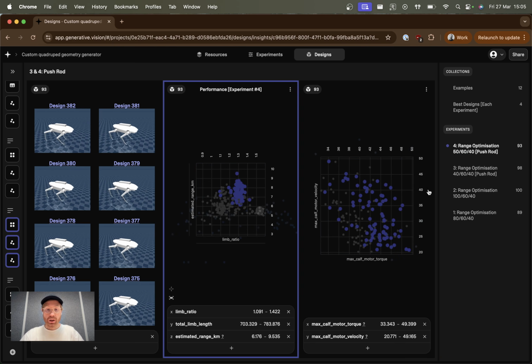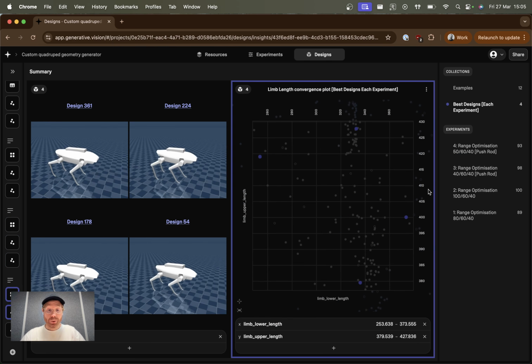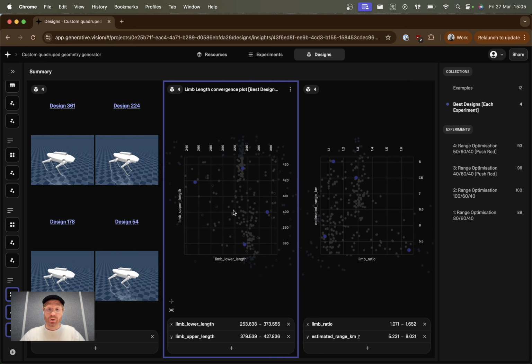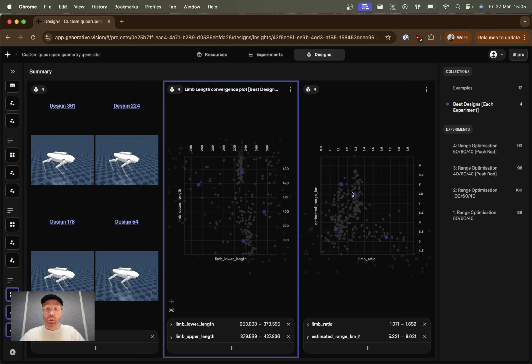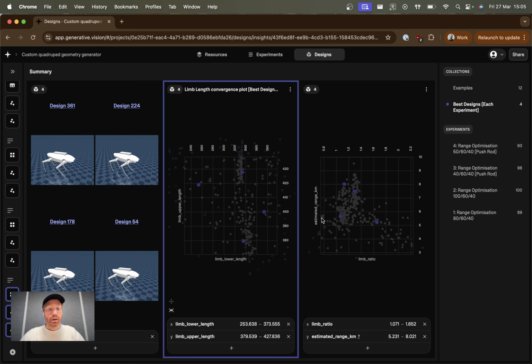From here, we can compare the best designs for each set of motors, compare the outcomes across both input and performance spaces, and make an informed decision about which is the best solution. So this demo shows how we can run multiple experiments and find the impact of key hardware decisions by iteratively refining our searches using insights from the previous experiments.